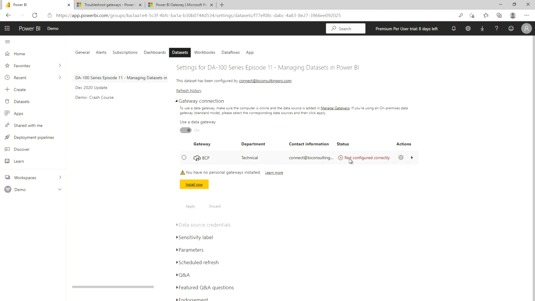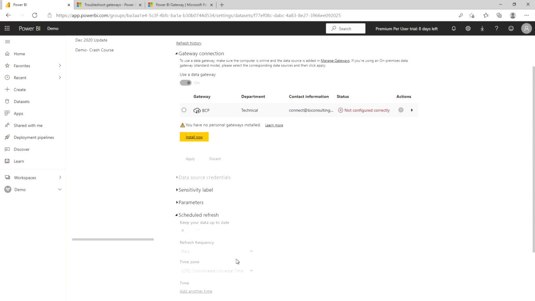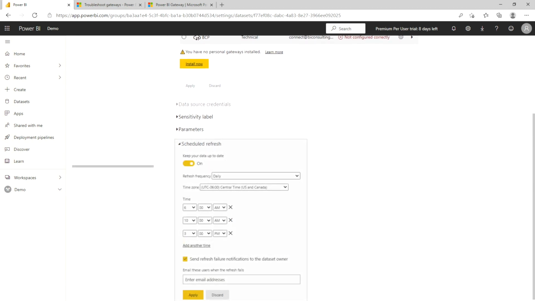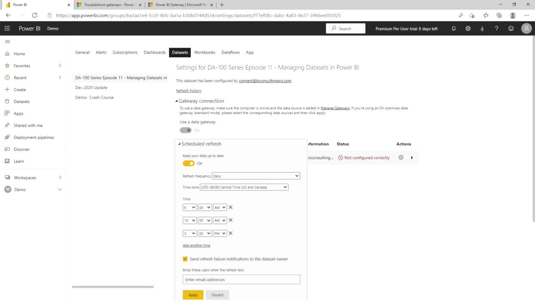You will select your data gateway over here, and then you will come under the schedule refresh, and here you can set up your schedule refresh: your date, time, or how many times in a day, whatever your requirement is, you can do over here. So that's how you are going to do it.